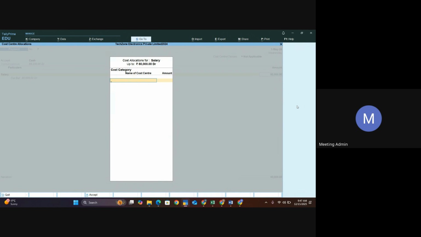So by default, you'll be getting this screen. Cost allocation. Can you all see that? Cost allocation, salary. Yes, ma'am. What is the cost category we have? What is the cost category for what we are paying? Salary. You have to select the salary.